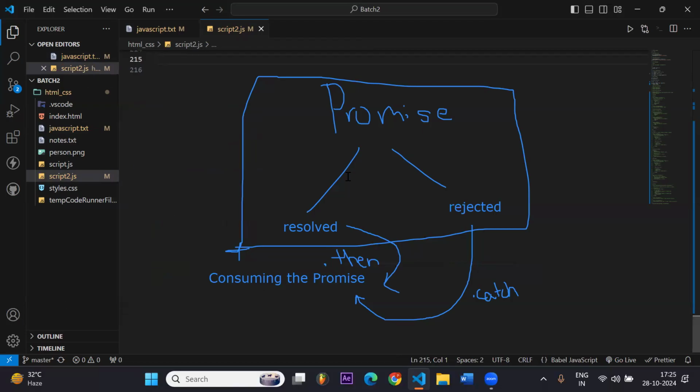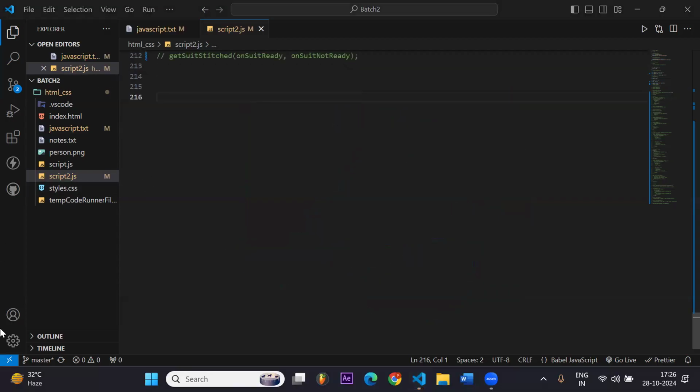Before deleting this, I'm telling again, we have to make a promise and we have to return if it is resolved, what we are going to do, and if it is rejected. And after that, while consuming it, we will consume it using then. That means if it is resolved, we will do this. If it is rejected, we will write in catch and do some task. So I will clear it again.